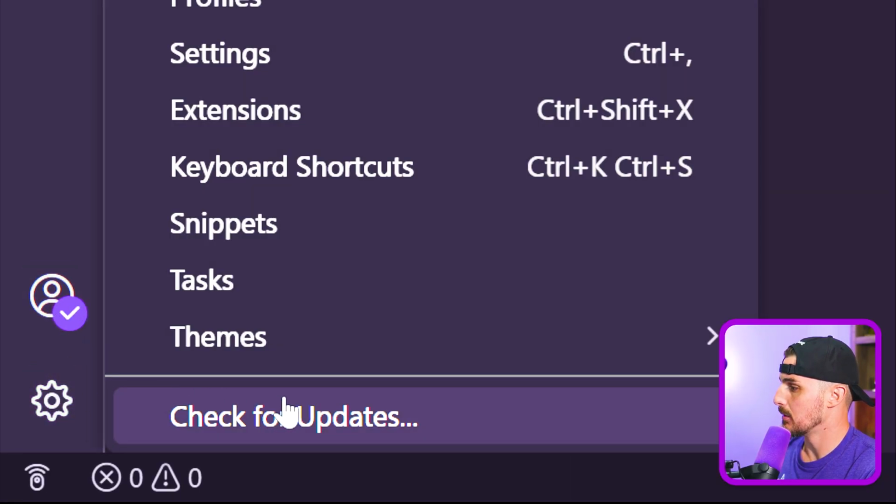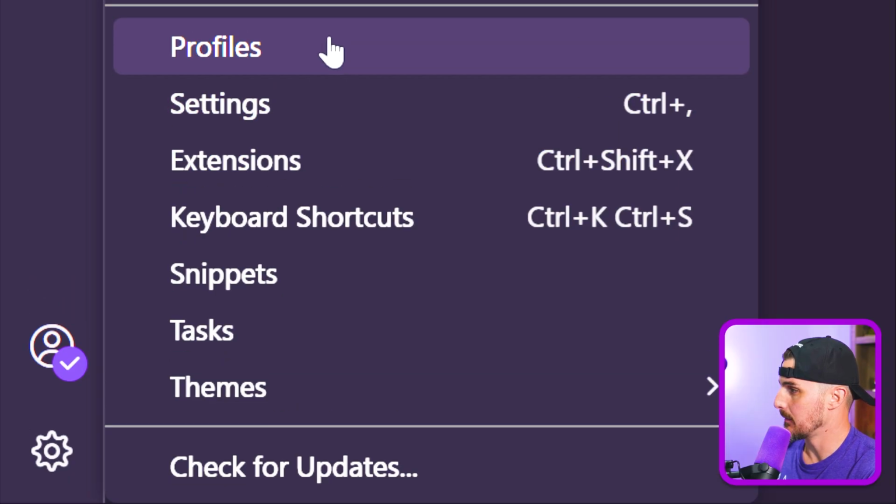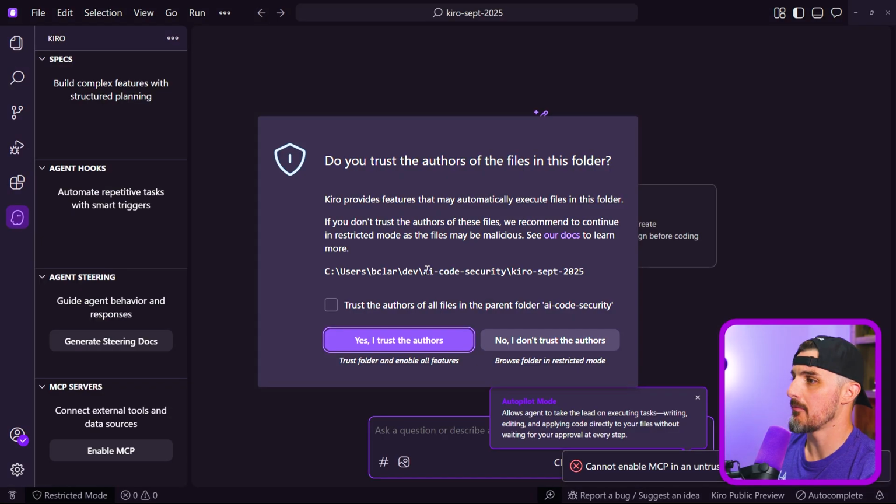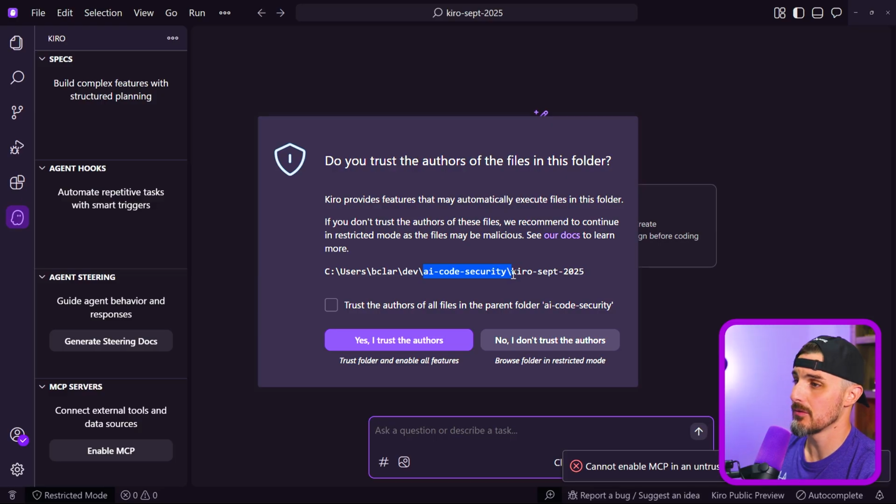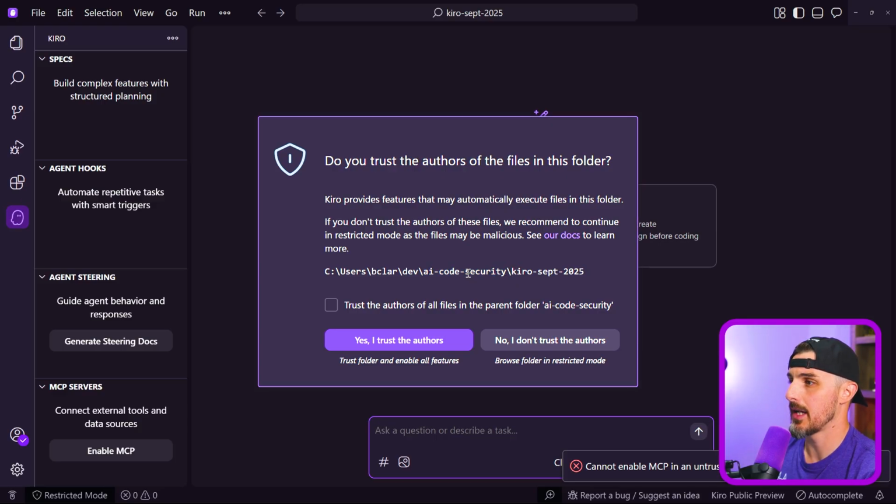And then we have our usual settings, which again, very similar to VS Code. In fact, I'm guessing this is a fork of VS Code, like a lot of the other AI IDEs that are out there, Cursor, Windsurf, and the like. All right, let's open up a project. I have my repo, AI Code Security, that I've been using for all these video series around AI. And I created a Kiro September 2025 folder for it.